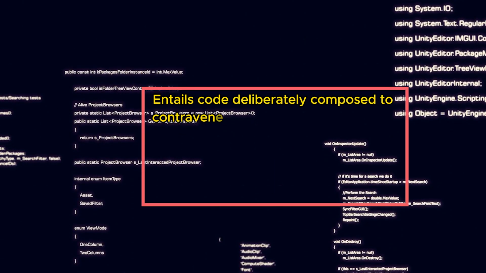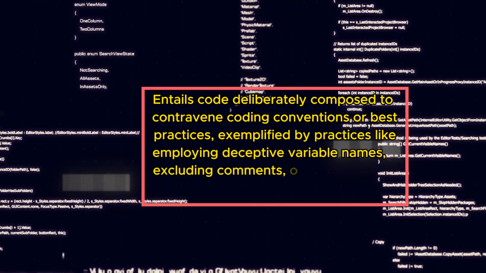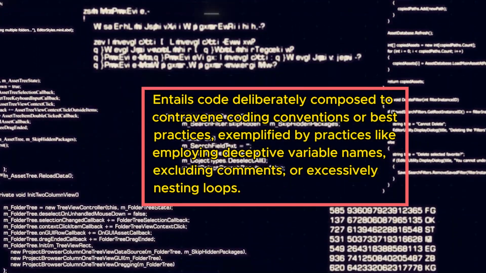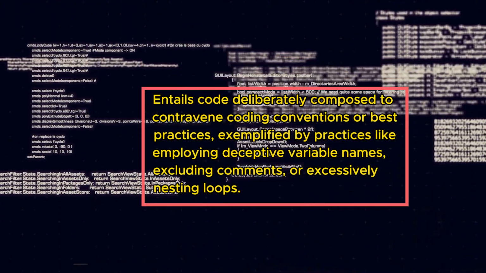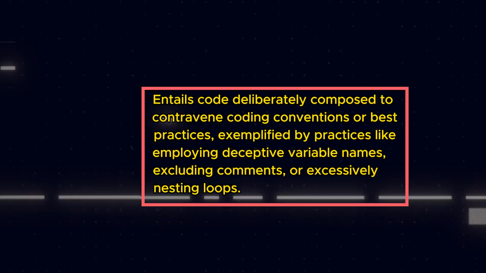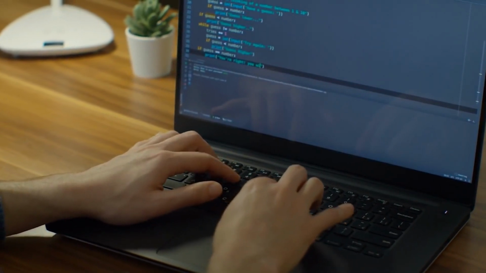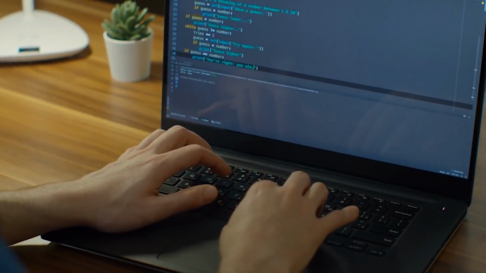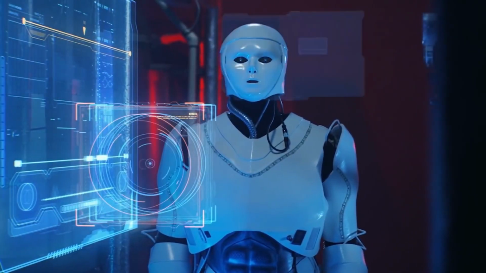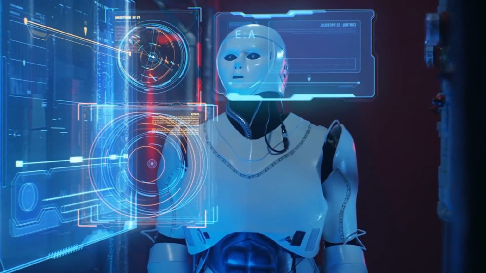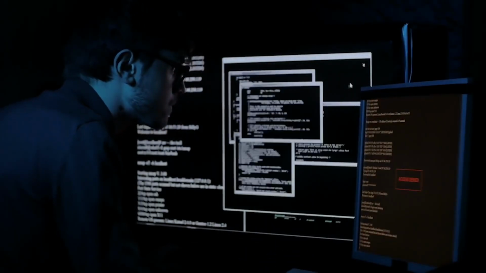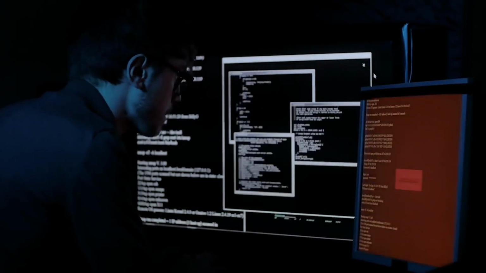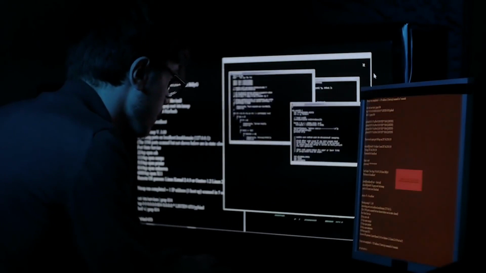Unnatural Code entails code deliberately composed to contravene coding conventions or best practices, exemplified by practices like employing deceptive variable names, excluding comments, or excessively nesting loops. Why might someone choose to train a model on synthetic code? The purpose is to enhance the model's resilience and versatility across diverse coding styles and situations. Synthetic code serves another role too. It can function as a means of concealing or encrypting code, thereby complicating efforts for human or machine comprehension.